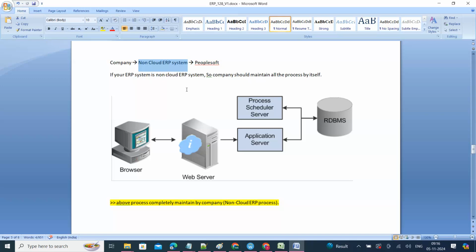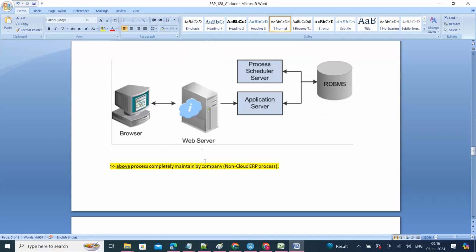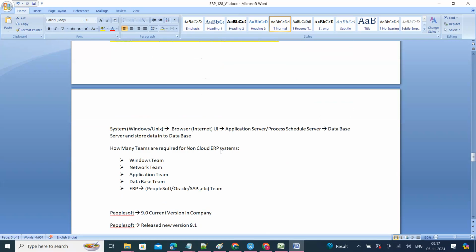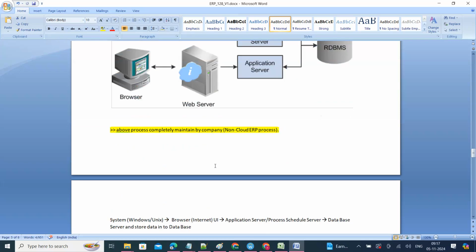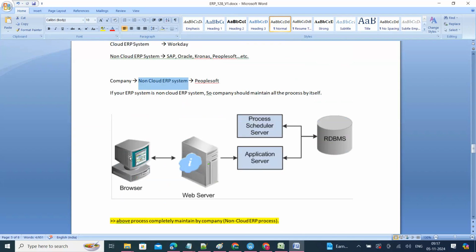Similarly, the process scheduler server and database. Okay, this is the look and feel of the real images. Now, the complete process. If you are using a non-cloud ERP system, the end-to-end process is maintained by the company itself. The end-to-end process is completely maintained by the company itself.